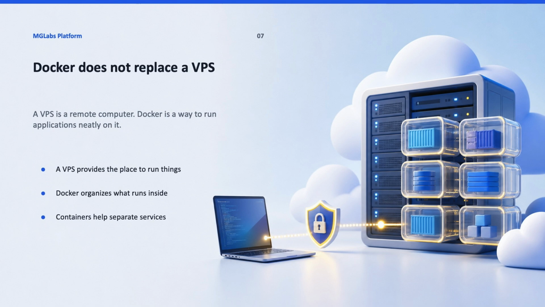It is important not to confuse Docker and a VPS. A VPS is a remote computer running in a data center. Docker is a tool inside a computer or VPS that helps run applications in containers.